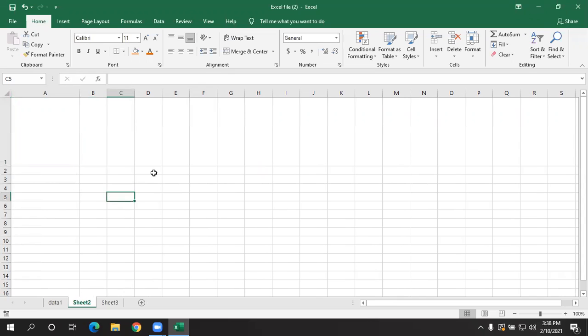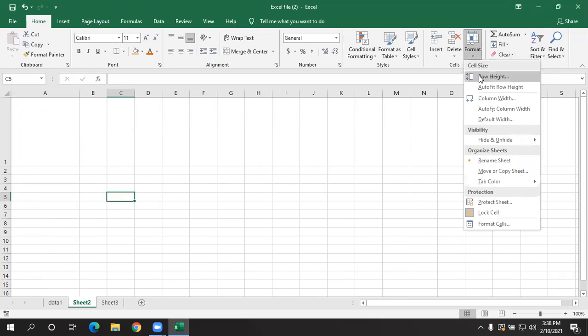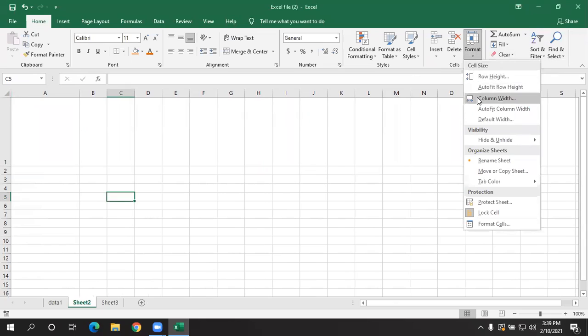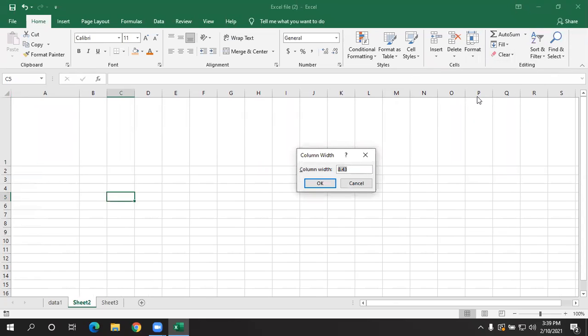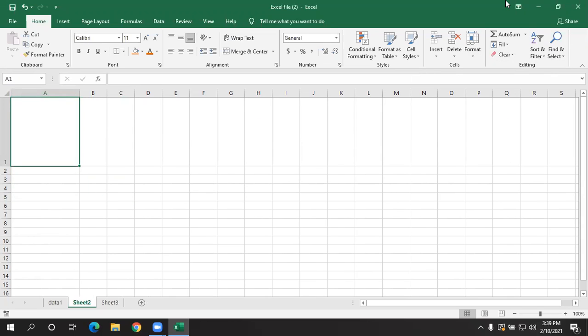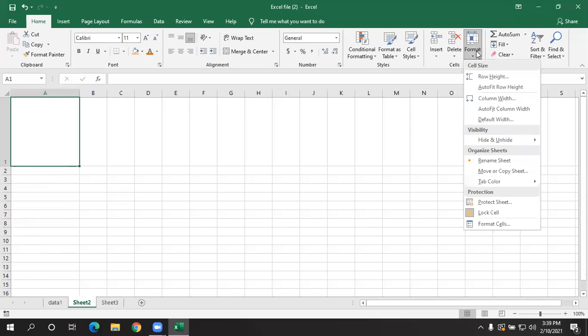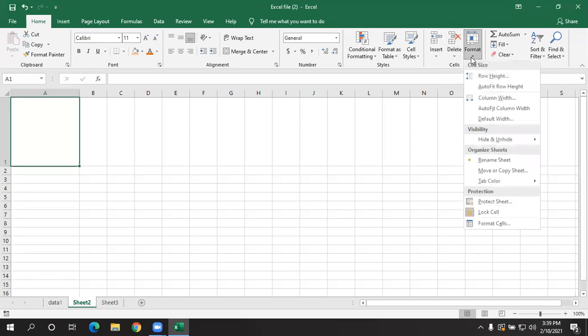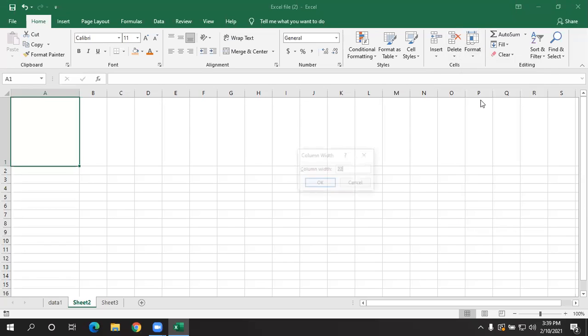By default, the row height will be how much? By default, row height will be 15 and column width will be 8.43. Okay. Now, I'll click inside the cell. I have increased both row height and column width. If I go to format and then row height, it shows what the row height given is. And if I want to know the column width, if I go to format and click on column width, it shows what the column width given is.